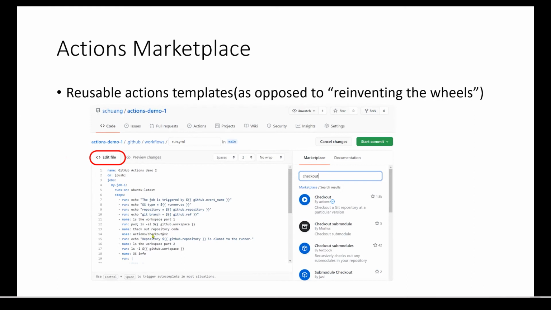And in addition to checkout, there are many other scripts or templates you can use. And these are stored in the GitHub Marketplace. So the marketplace is kind of similar to a big place where people store a lot of applications, but in this case, it's the templates for the workflows. This window will show up if you click on edit the file on GitHub. This will show up on the side.